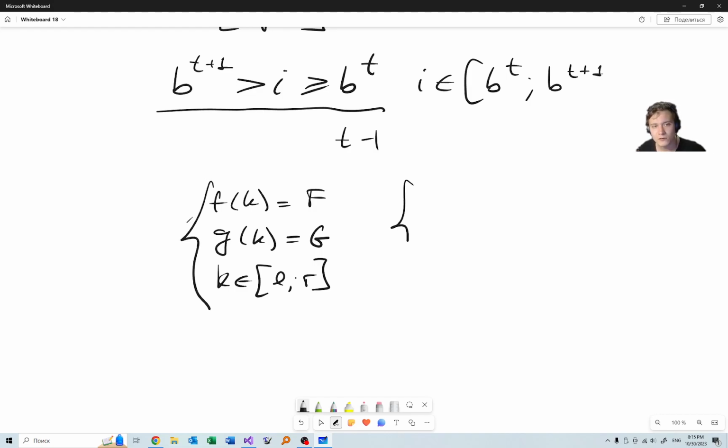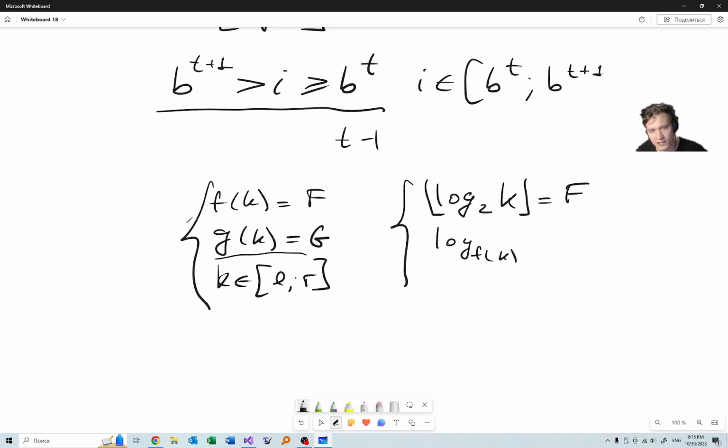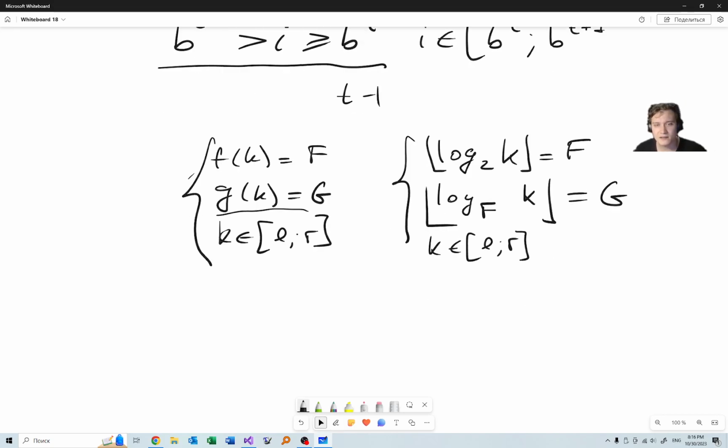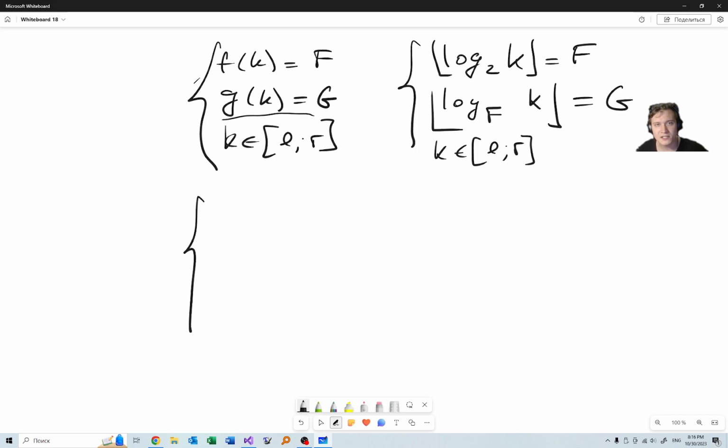Let's rewrite. So we know that logarithm of k base 2, floor, equals F. What about the second part? It says that logarithm base F of k, floor, equals G. But we know that f of k is F, capital F, so we can replace it here with capital F. And finally, we know that k is between L and R.